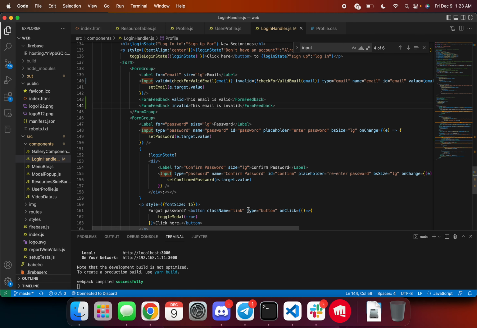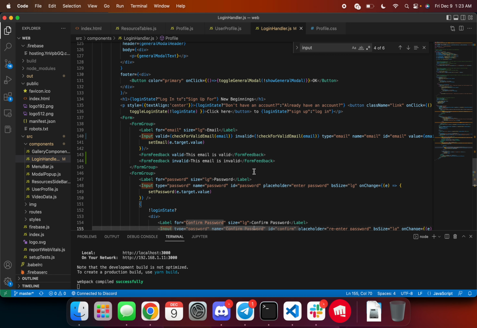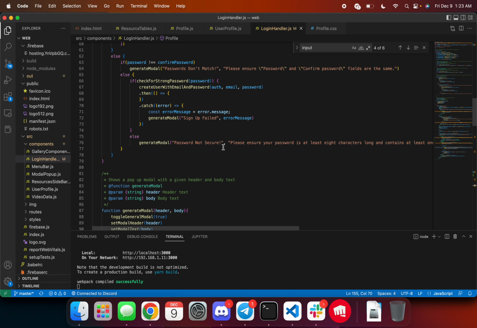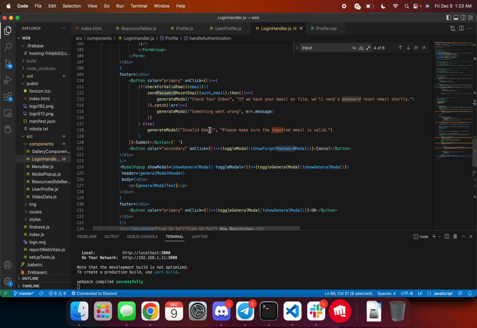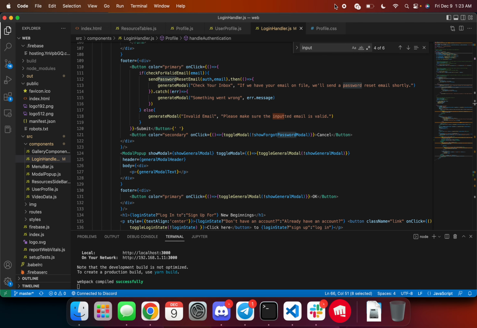So yeah, similarly, we can do this for password and confirm password. There is a check for valid password function, check for strong password, that's what it's called. You just pass in password. Yeah, hopefully that made sense.